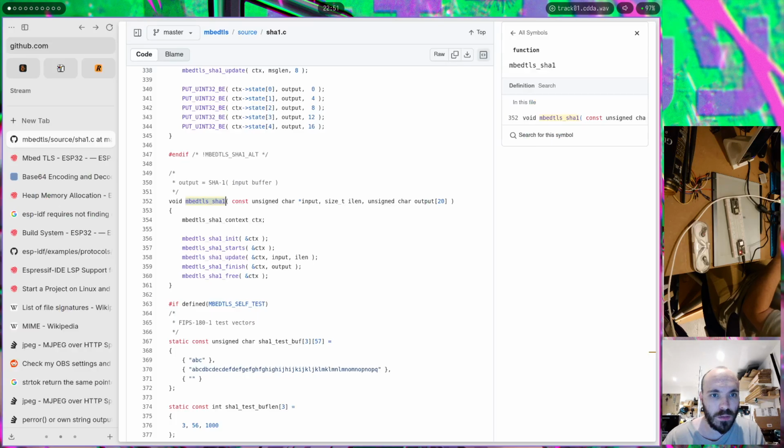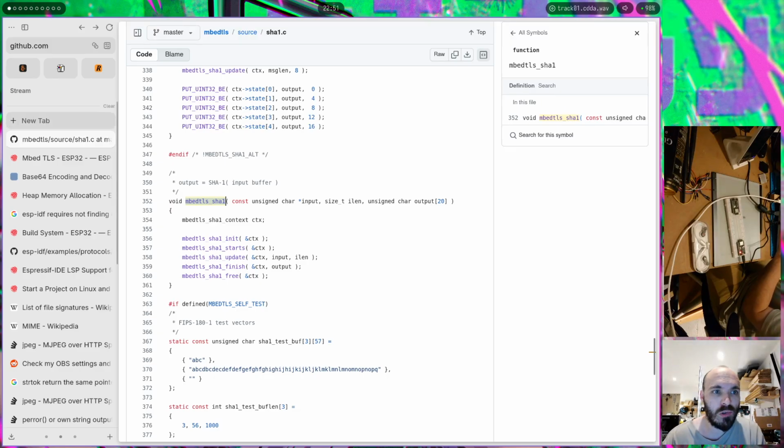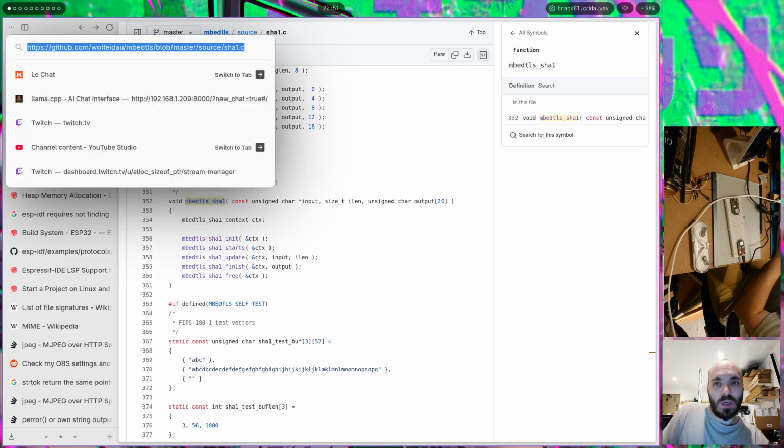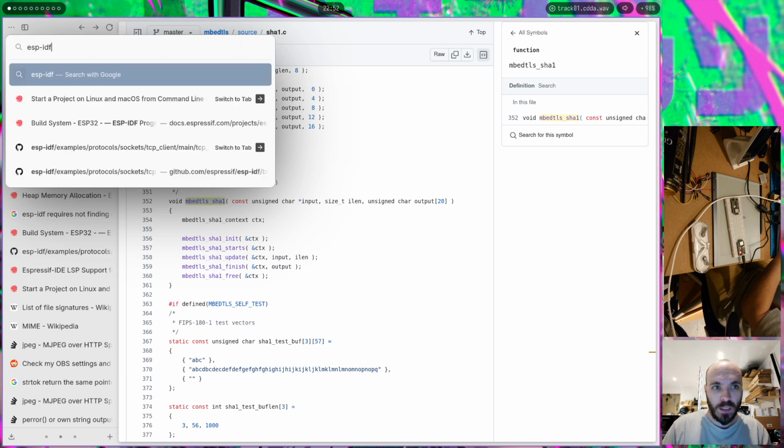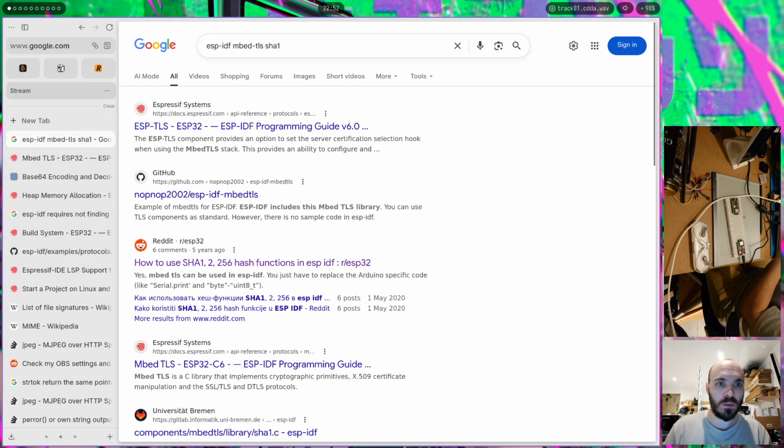Input length 20. Embed TLS SHA-1 doesn't exist. I mean, it is there, so we'll see if it complains. Yeah, it doesn't exist. I mean, it could be my configure that doesn't work, but we'll see. ESP-IDF embed TLS SHA-1.